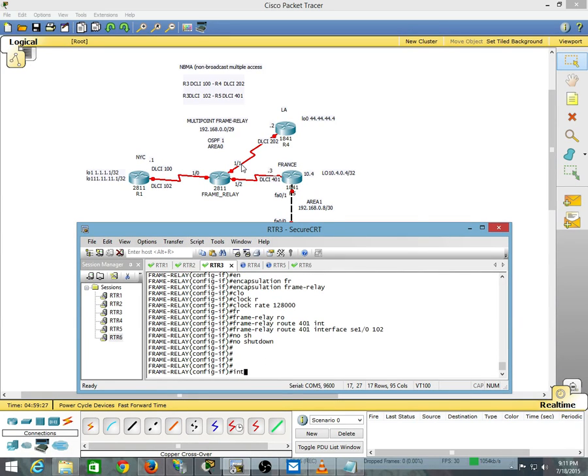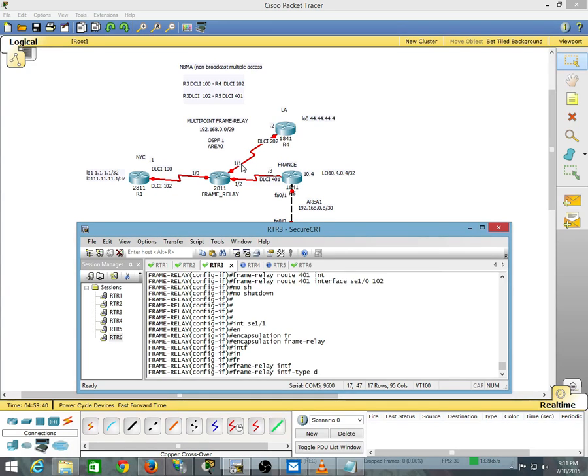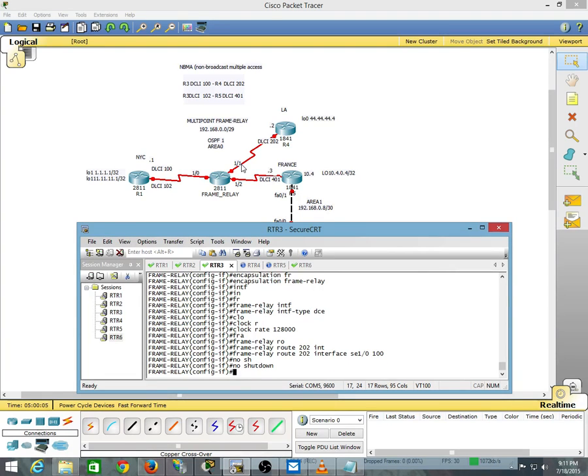So let's configure the link for LA, which is going to be 1/1. Encapsulation frame-relay, interface type frame-relay, which is going to be the DCE, clock rate, and we specify the route. Frame-relay route is going to be 202, going to the serial interface of 1/0, with a DLCI number of 100. And that's it. The frame-relay cloud is configured.